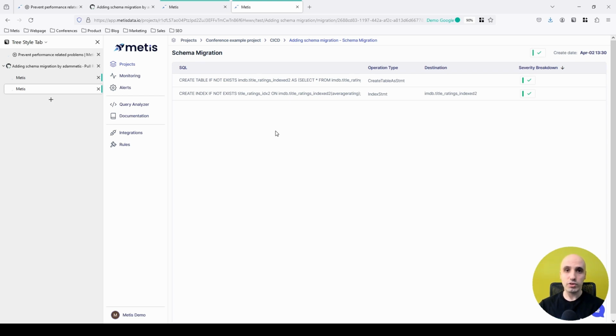So this is how you can use Metis to prevent the bad code from reaching production. Metis captures your performance issues and your schema migration issues automatically. And all it takes to integrate Metis with your application is a couple of environment variables and a couple of YAML files for GitHub Actions. Obviously, if you use different languages or different CI/CD, then those solutions might be a little bit different, but the principle is exactly the same.